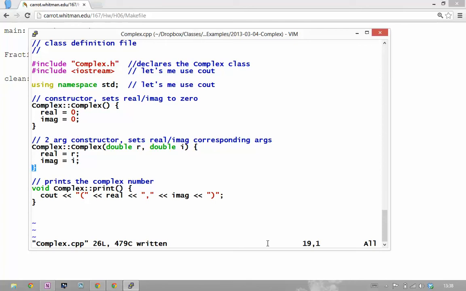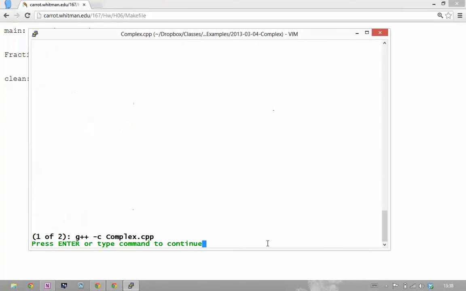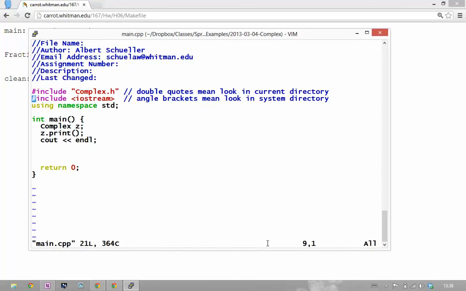So I've made some changes. Looks like everything's good. Let's go into main and actually test this thing. How can I test this new constructor that I just built? So this is something that happens at declaration.